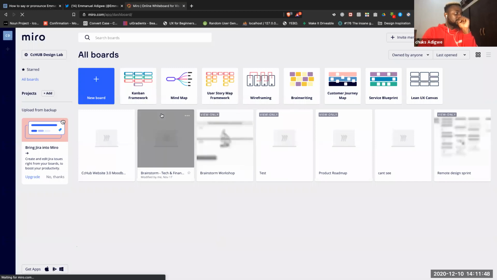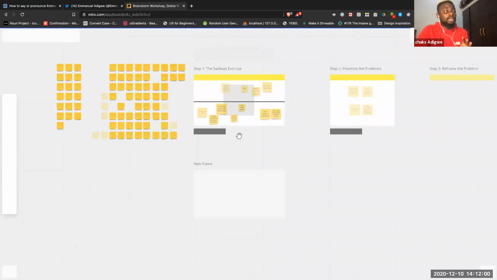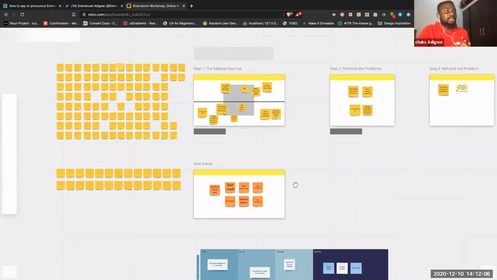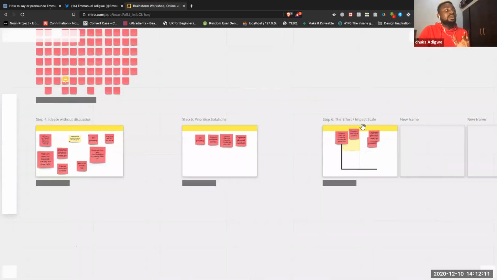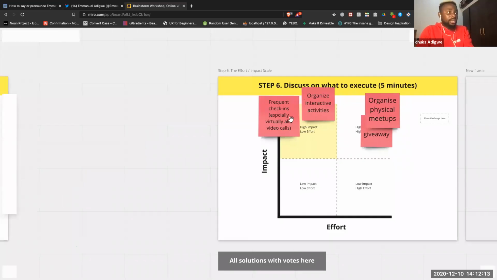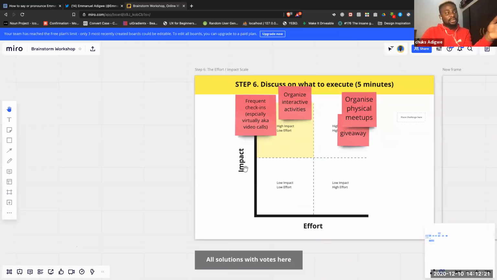Okay, all right, so I found the board. So I'm going to show you a priority scale that I like, that I've seen work, and I've seen teams use. It's called the effort/impact scale. Now, sorry, I just need to take these guys out. So what this is, it's a graph, impact against effort.